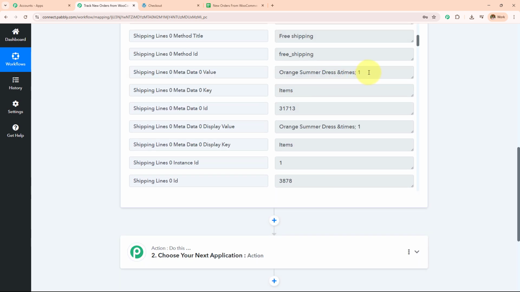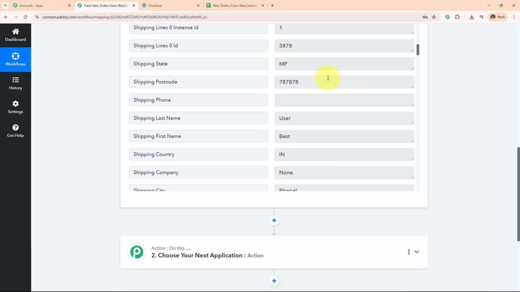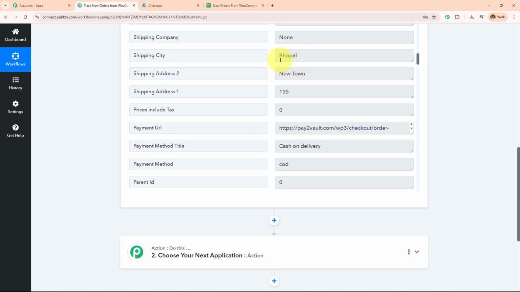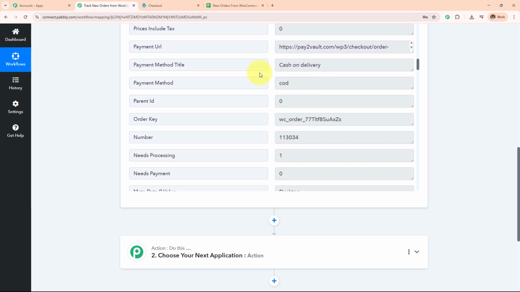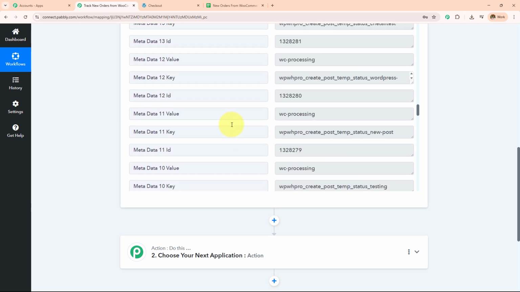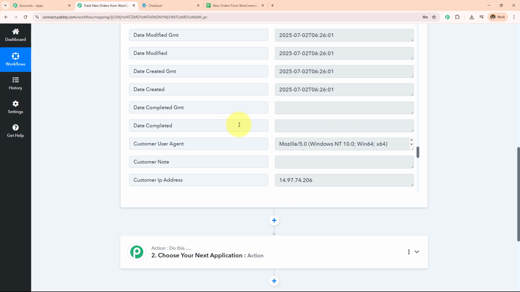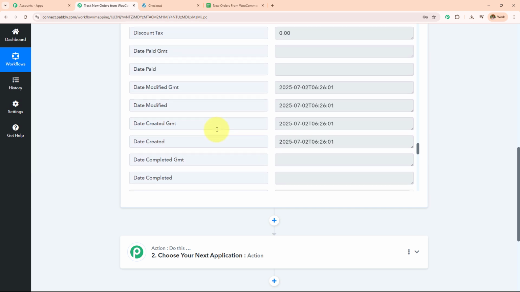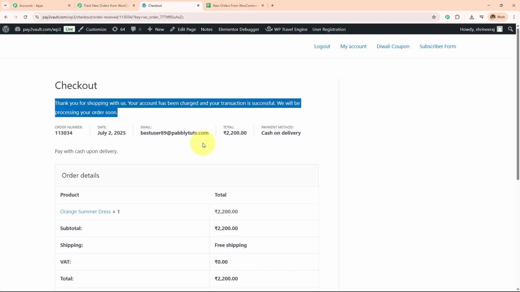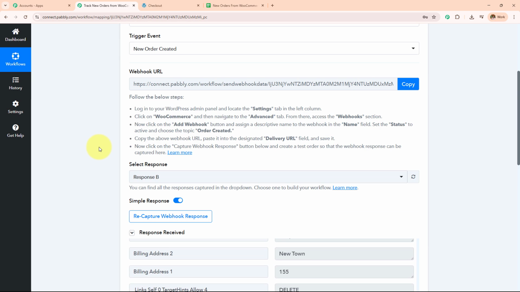Then the product name was orange summer dress. Then I have received the pin code, state is MP. Then the first name is Pesna, last name is user. City was Bhopal, and then I have received the payment method, which was cash on delivery, and the rest of the details. Here, as soon as I've created a new order, I have captured that response in this workflow, and this shows the connection setup that we have created between Pabbly Connect and WooCommerce that is successful. And now whenever I'm going to receive a new order, I will start capturing that response here in this workflow.